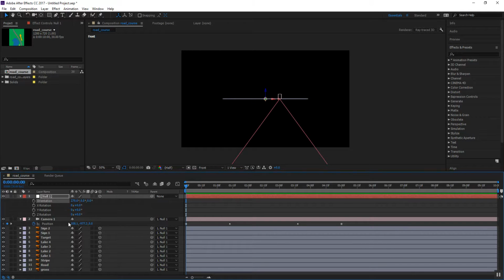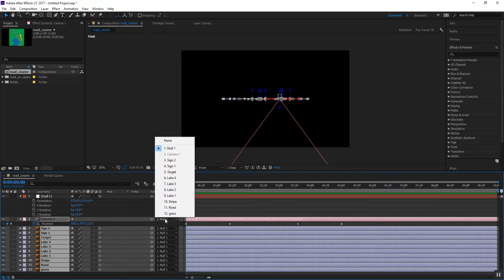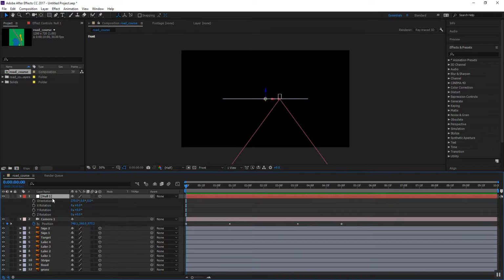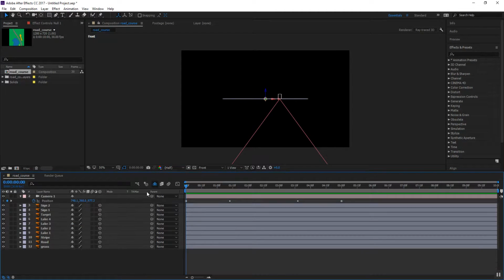So what I'm going to do is select all of the layers once again and remove the parenting from them. So I'll change from null one to none so that they don't have a parent anymore. And now whatever I apply to any of these layers will be applied to the layer specifically, and it will be obeyed by that layer only without any interaction with the null object. So since we don't need the null object anymore, I'll go ahead and make it a shy layer and hide it. Now, what I'm going to do at this point is rotate the camera.